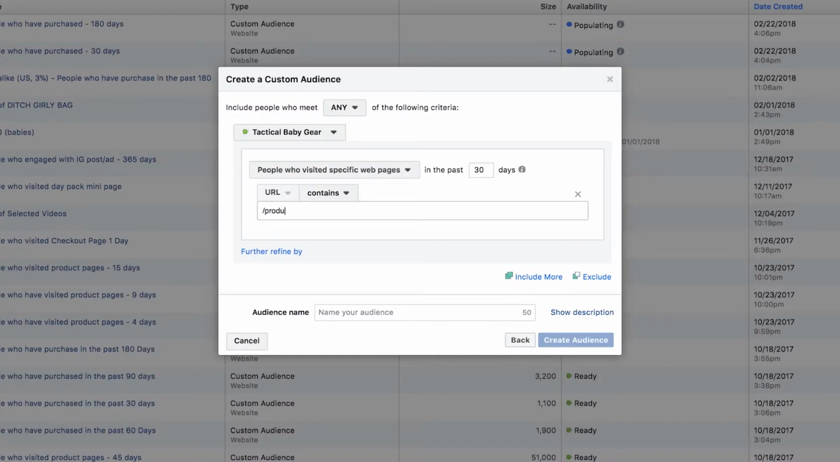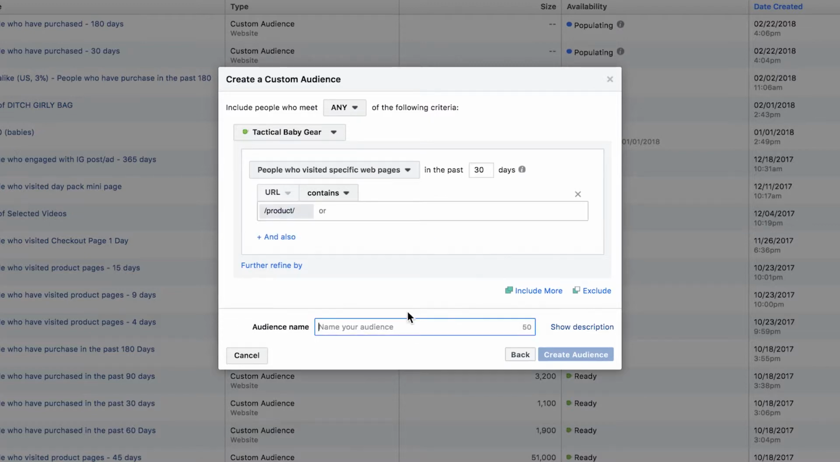You'll go in there, you'll type in something. I suggest copy and paste from a URL, like a section of it, not the entire thing, but a section of it. And I'm going to say /product/, that's it. And I'm going to say product pages.